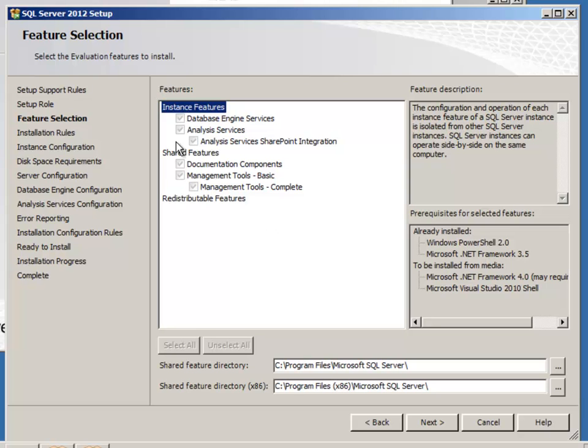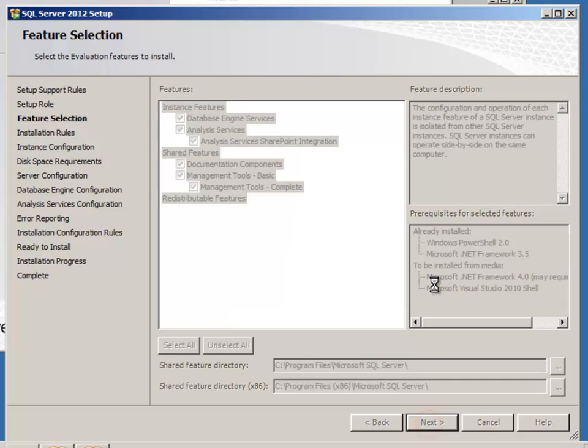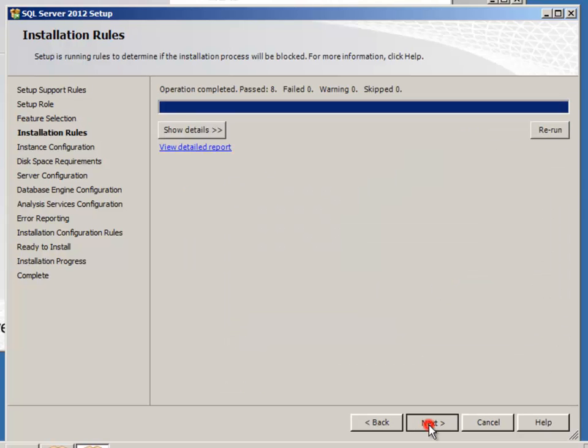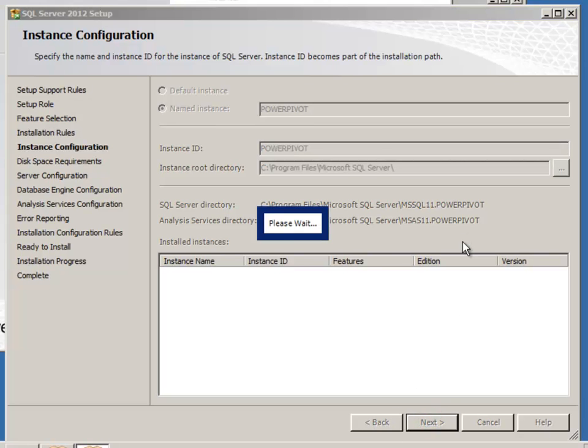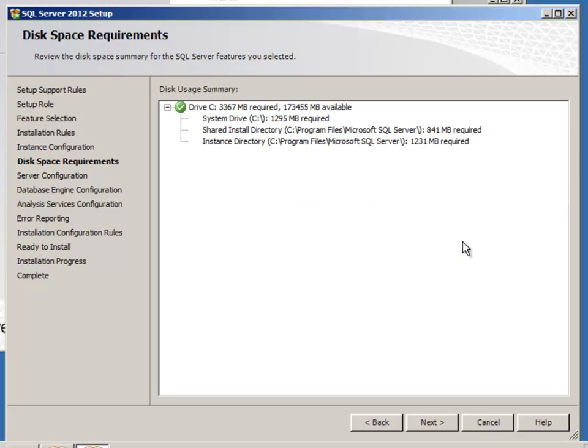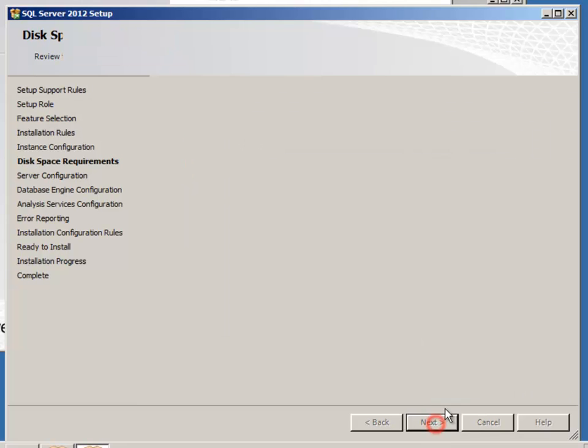And you can see that the instance features all get pre-configured. So selecting this PowerPivot installation mode is very automated. There's not a lot to do. The default paths are fine since I only have one drive anyway. The named instance ID is fine. You want to leave that alone, leave that the same. Disk space requirements, I have plenty of disk available for this, so I'll click next.